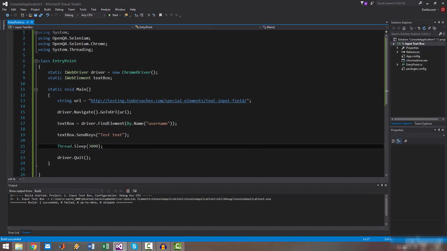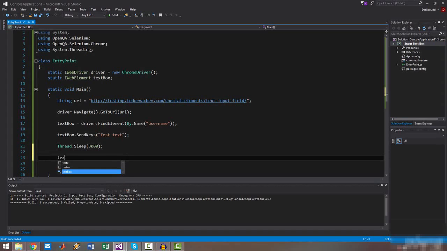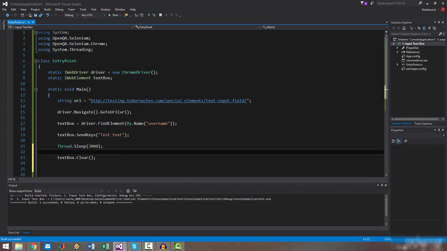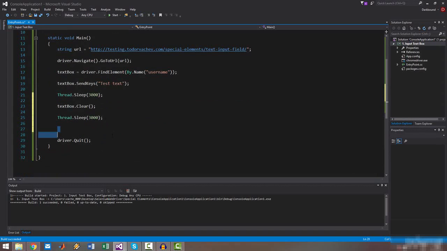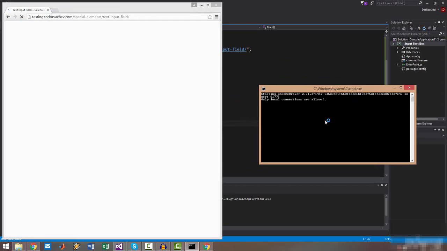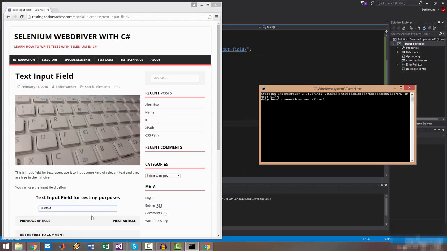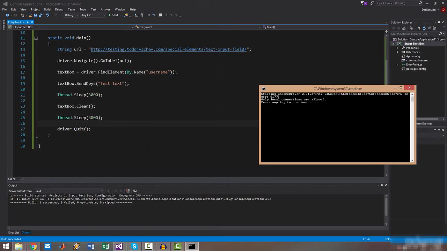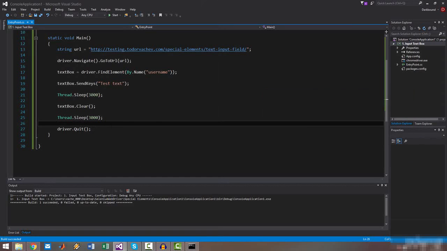We can also erase the text from the text box. To do this, we simply have to say text box clear, and this is a method. And if we run this now again, let's put another pause down here. Let's delete these rows. Let's run it again. So we should have a text in the text box, 3 seconds pause. It should be deleted now, and another pause, and test is over. Alright, so this works nice.